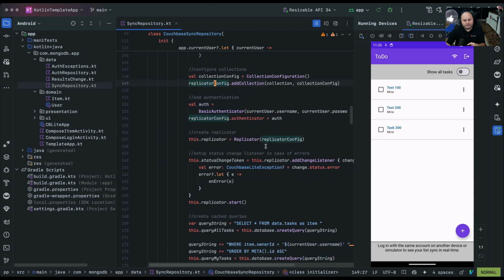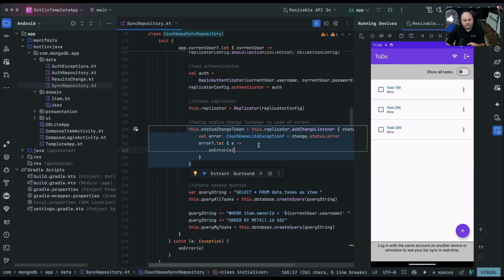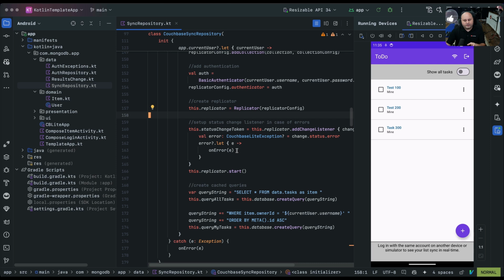And then for the replicator, we're just going to create a new one. And then we can go through and add a listener on it. What this is going to do is, if there are any errors, we can show them on the screen of what's going on in our application. And that's all this listener does.